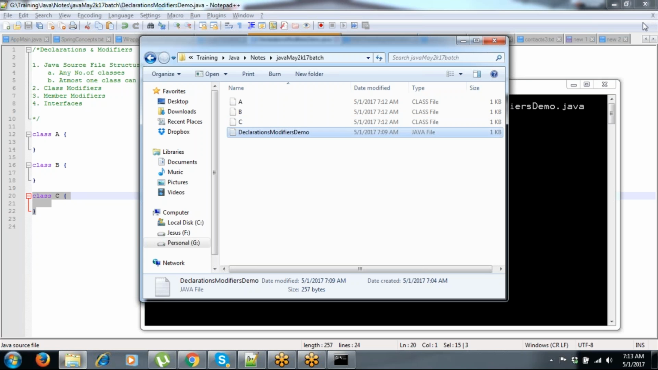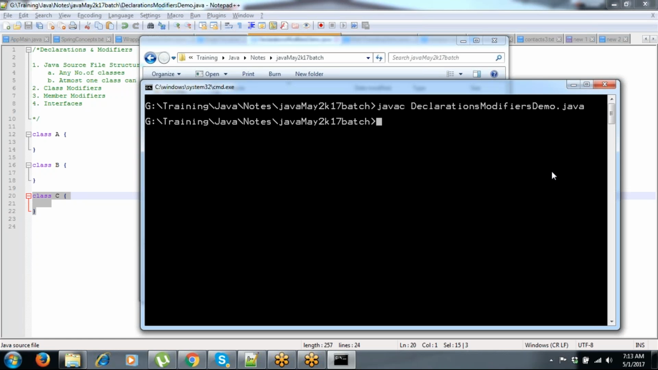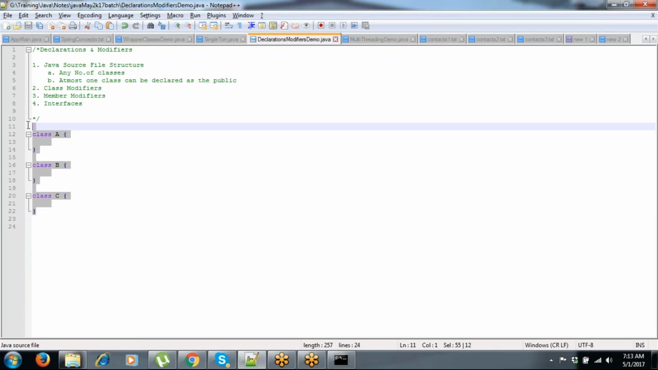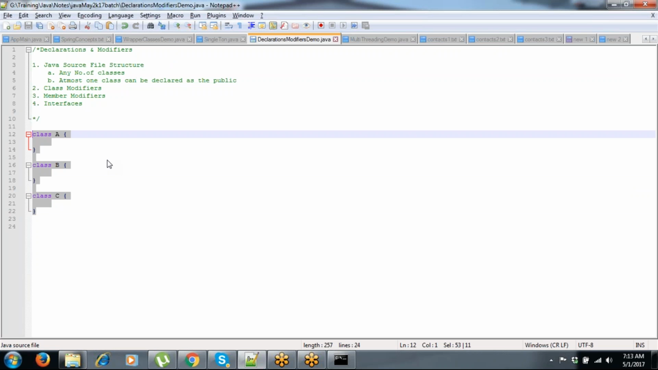Okay, so this is how we need to write one particular Java program, and this is how we can compile that Java program. These many .class files are generated.